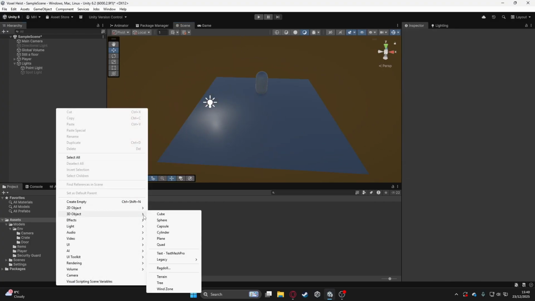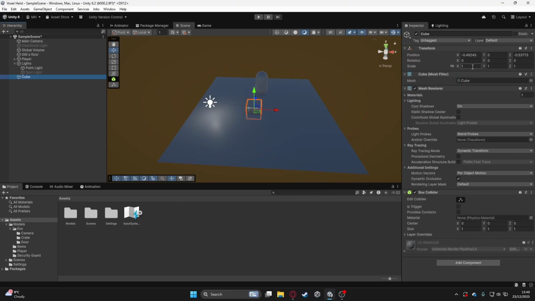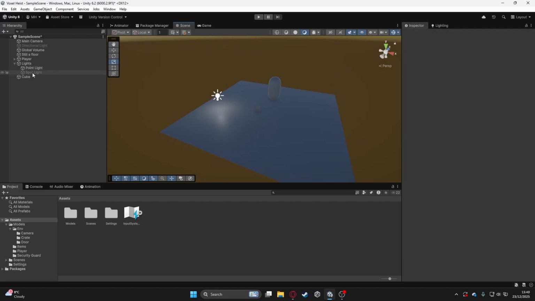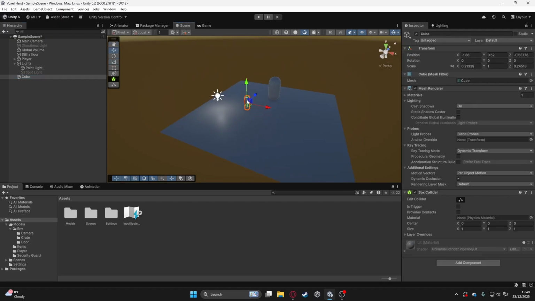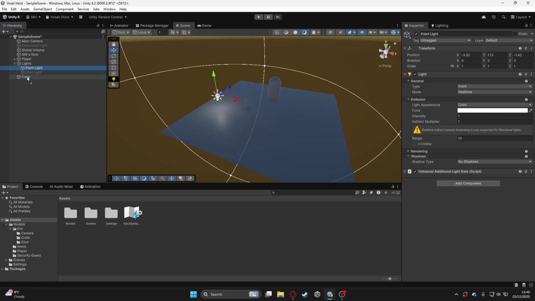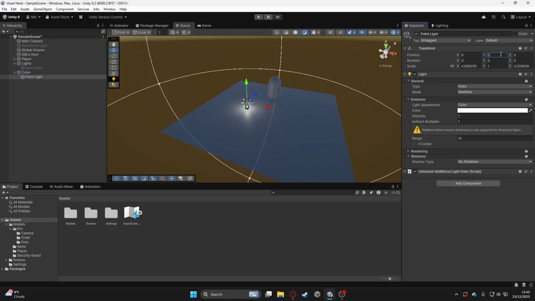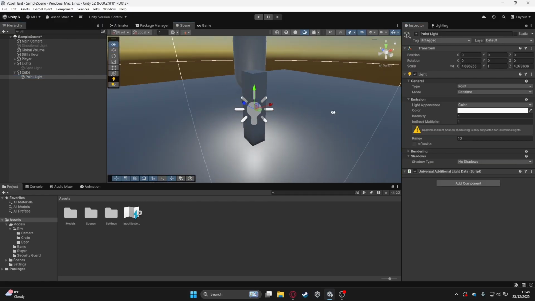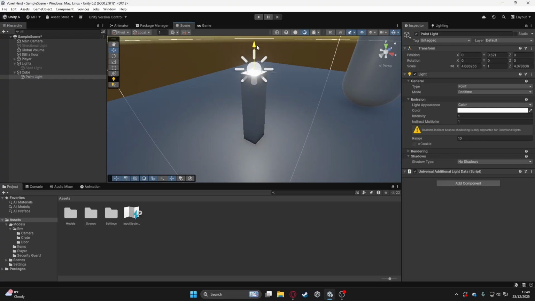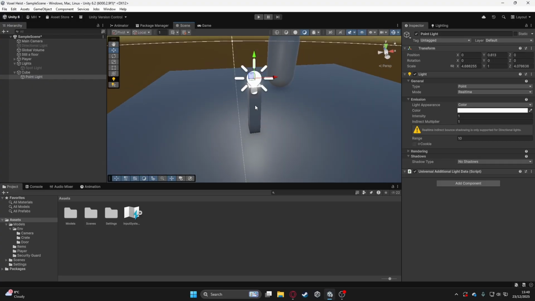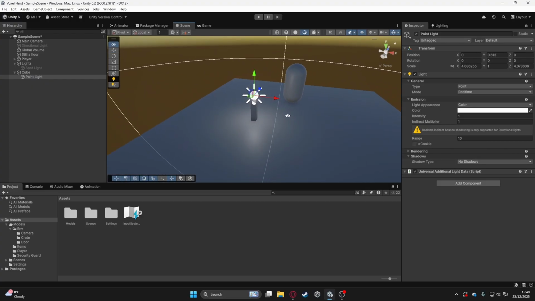If we add a cube and change the scale of it to resemble a pole or a torch, we can move our point light onto it just by dragging and dropping. And then we can zero out its position, so putting zeros in all of the position X, Y, and Z, and move it to the top. This is now in essence a torch.